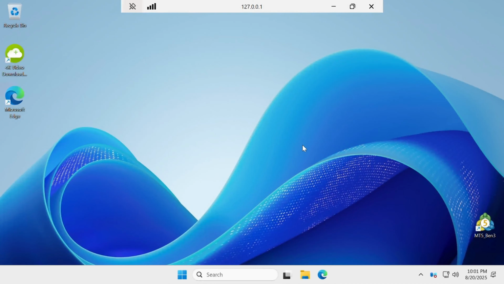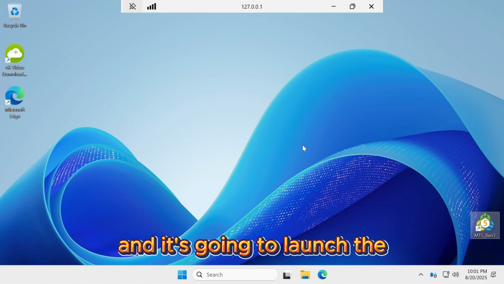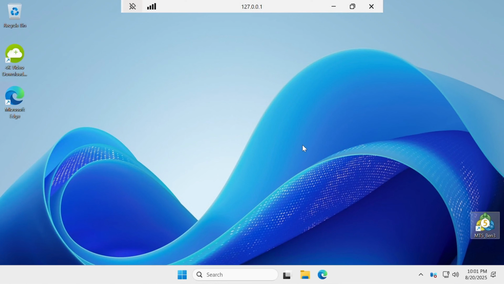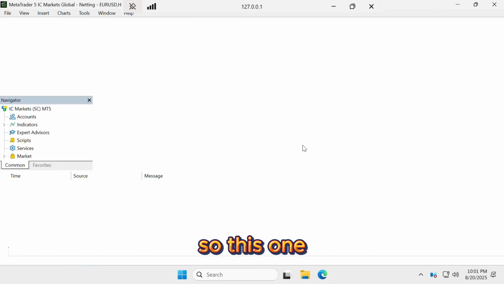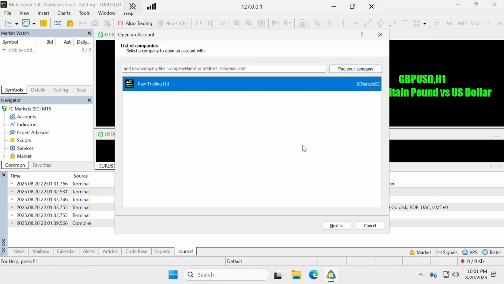As you see, now it's on bin 3, and it's going to launch the MetaTrader on it now to prepare it for you. No hassle, to save you time, because if you wanted to move all the EAs to each one, it would cost you some time. So this one will save you a lot of time.